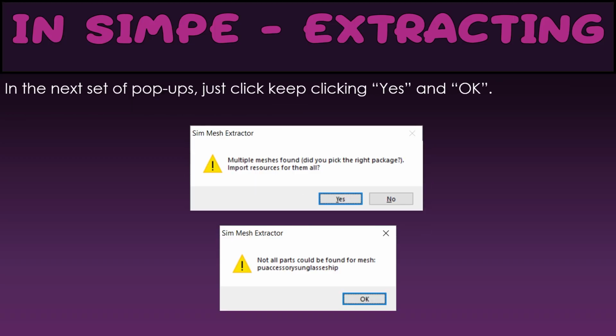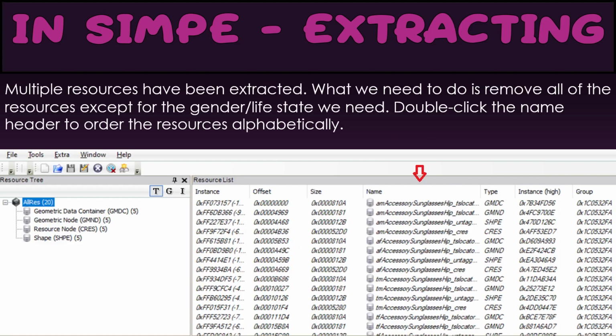You're going to get this first pop-up, just click yes. Then it says not all parts can be found in the mesh. Don't worry about that. If you get that pop-up, just click OK. So what happens is it's going to extract all of the resources related to that accessory. So we've got the adult, we've got the teen, we've got the child if applicable.